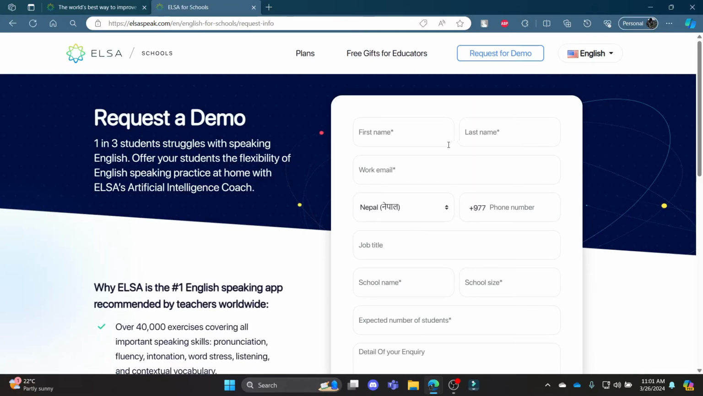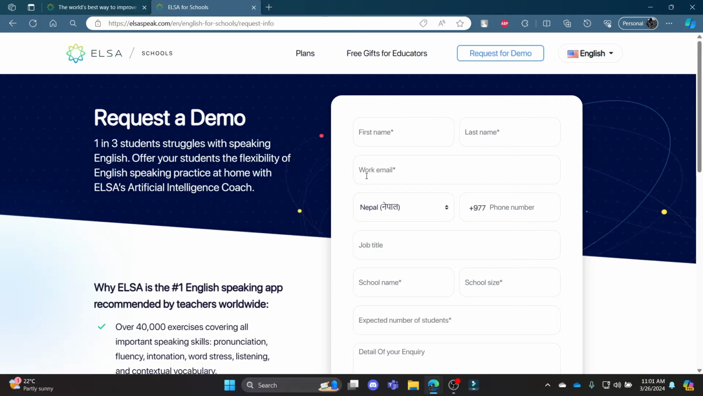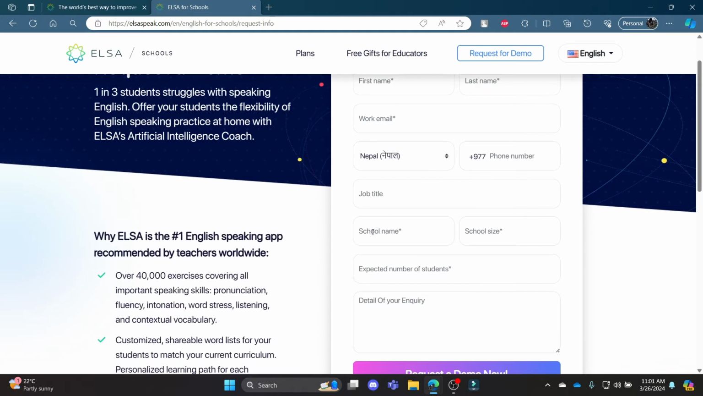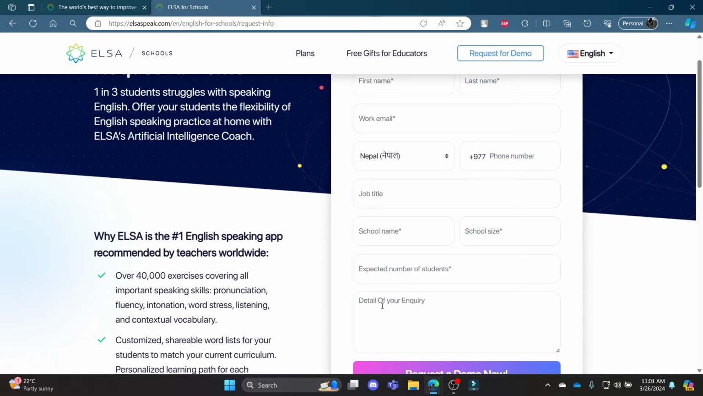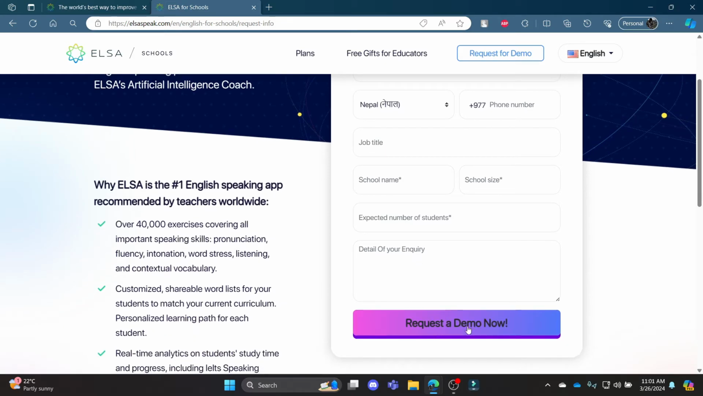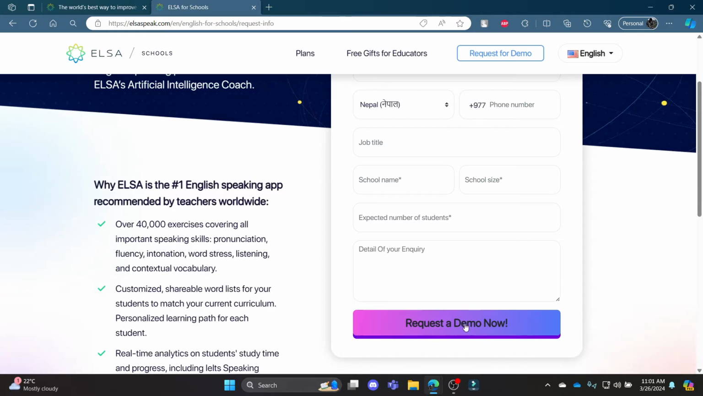It will lead you to this place where you can write down your first name, your last name, your work email, your phone number, your job title, school name, school size, expected number of students, detail of your inquiry. Then click request a demo. This way you can request a demo in Elsa Speak.